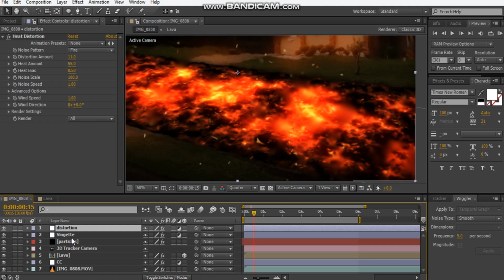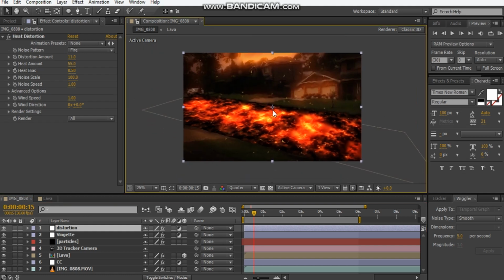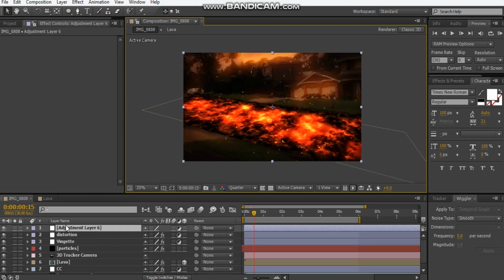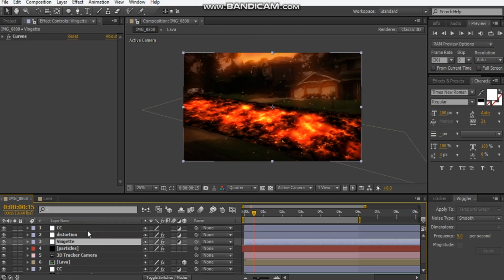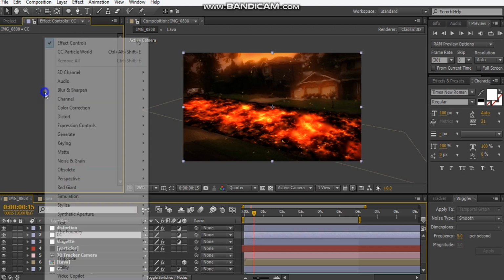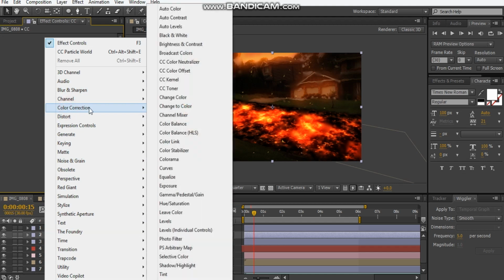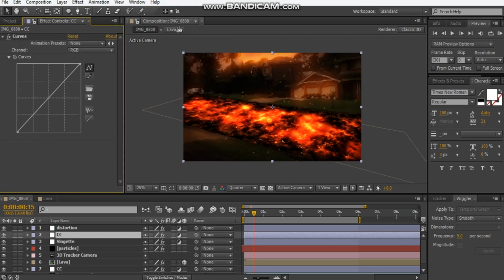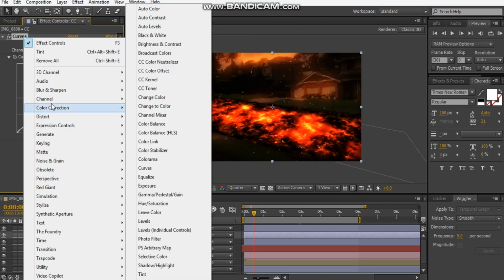So that's looking relatively okay, I would say. But we're going to make one more adjustment layer. We're going to call this CC, and that's going to go underneath the distortion. Color correction, curves. Create a little contrast. And then add another glow.